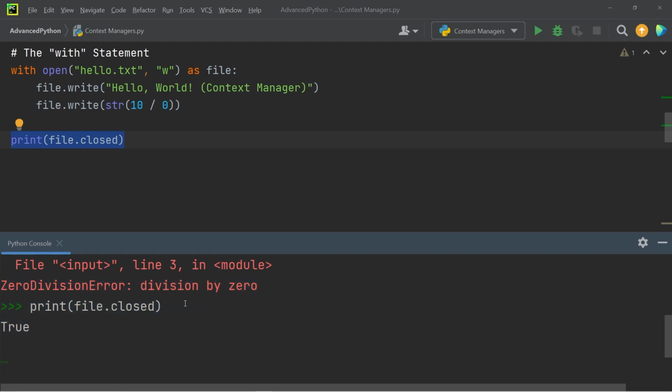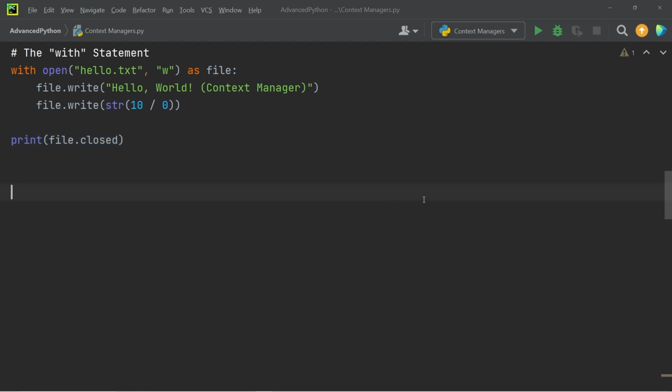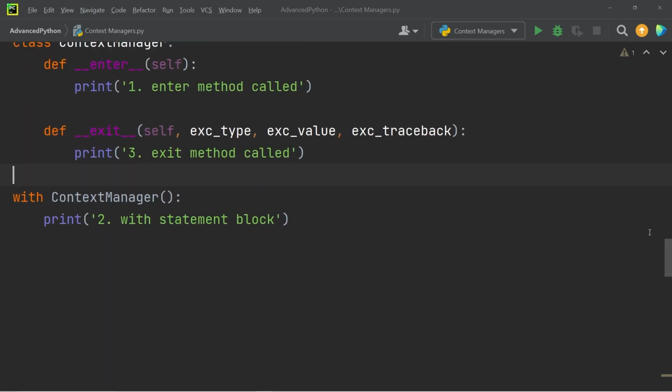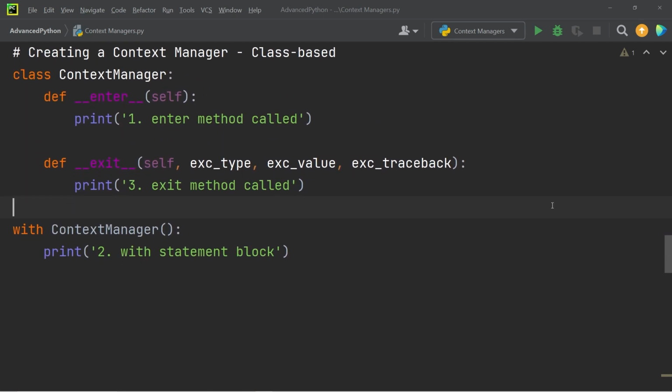So in summary, these context managers allow us to add code before and after a certain code snippet that is definitely going to be executed. When we used open just a moment ago, we used a built-in context manager that we can't really change. But if we want to create our own context managers, we can do that too. And this is the first way of doing so, using classes.